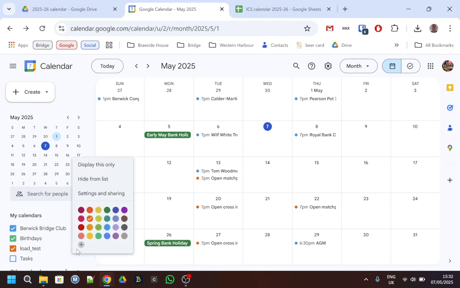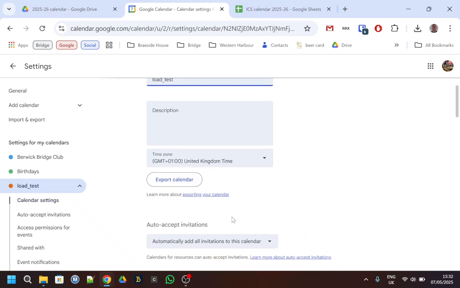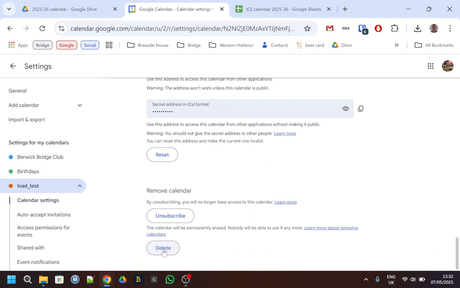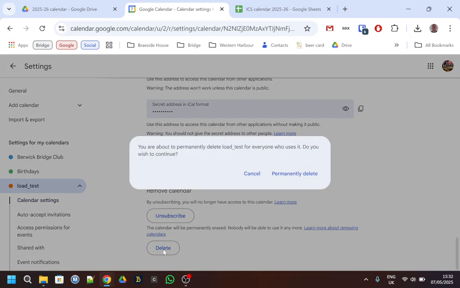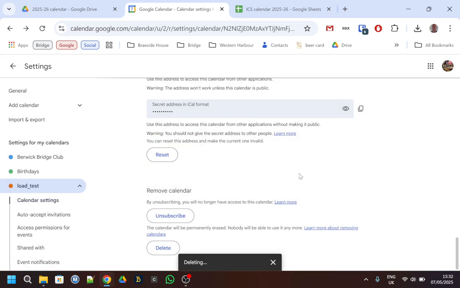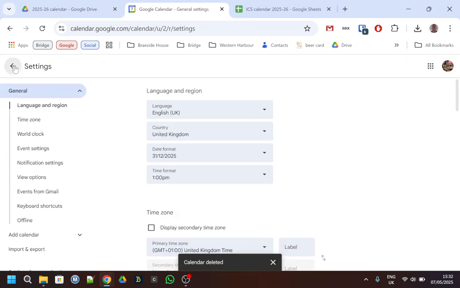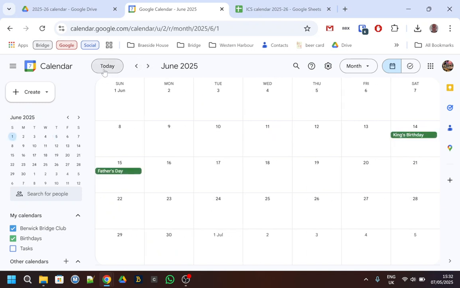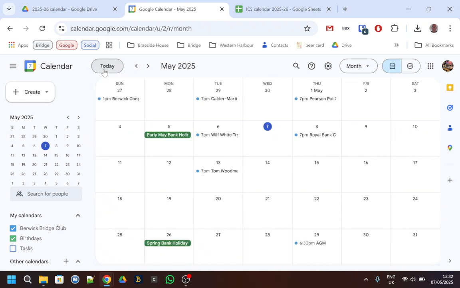And then what I'm going to do with load test is go to its settings and share-ins for load test, and down the bottom I can delete it. So now I'm going to delete the calendar I've just created, permanently delete it. And now when I go back to settings, all of those test things have gone, and I'm all ready to load my new calendar into the real calendar.